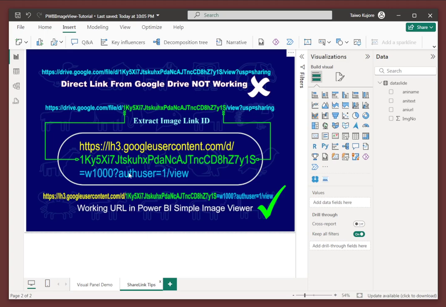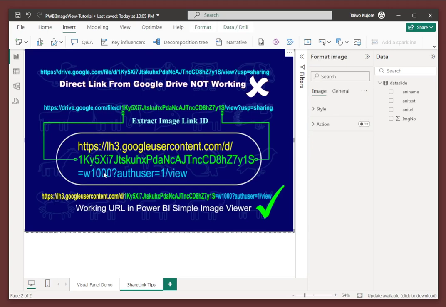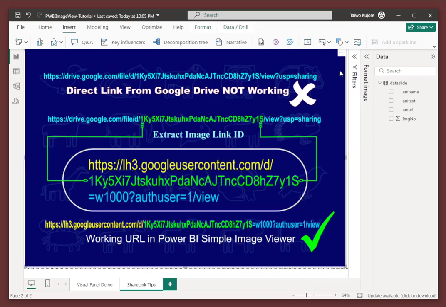And I had the last row, which is w100 user 1 view. So this is what I need to do for this particular one. And if I combine it together, this one is working. This URL is working, ending with view. So that's what you need to do.